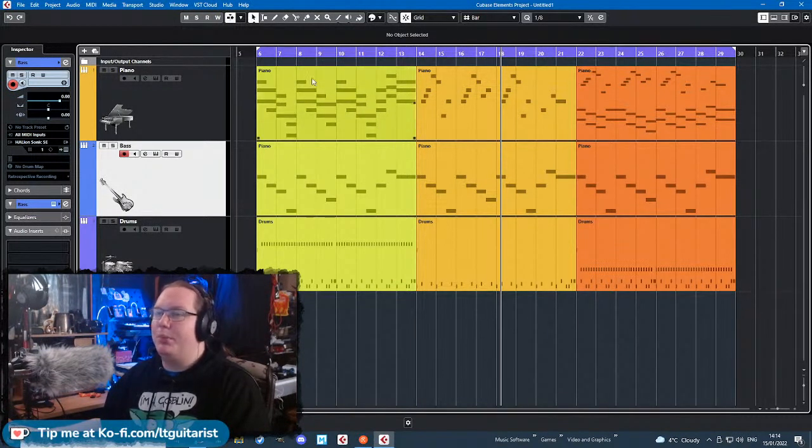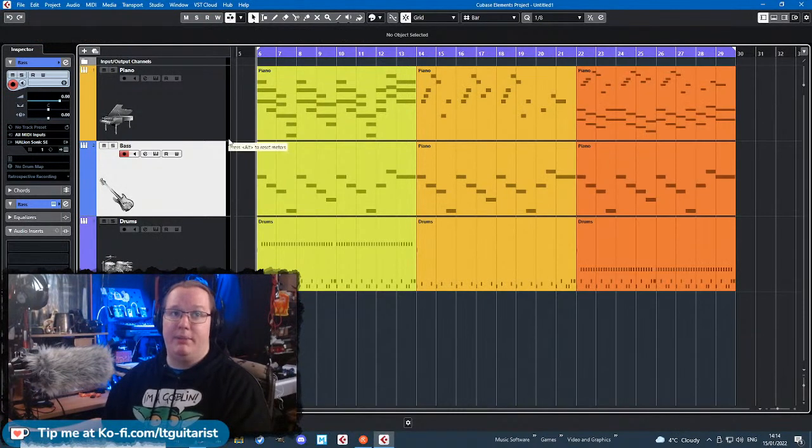Let's have a little play. So we're going to start off with the yellow section, which is just the chords. We're going to have a soft version of the melody, and then we're going to have a heavier version of the melody. All right, here we go.